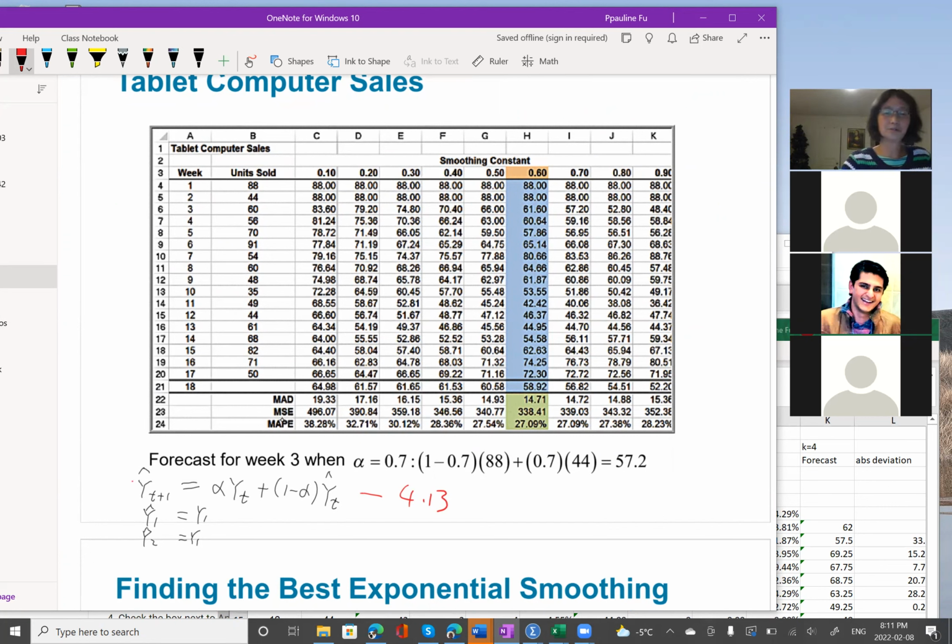So I'm going to do alpha equal to 0.1, 0.2, 0.3 until 0.9. And for each alpha, I will calculate MAD, MSE, MAPE. And then based on this result, I will select the best alpha. Looks like alpha 0.6 is the best alpha because of those three numbers combined, okay?